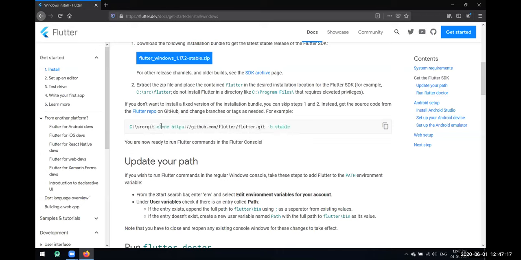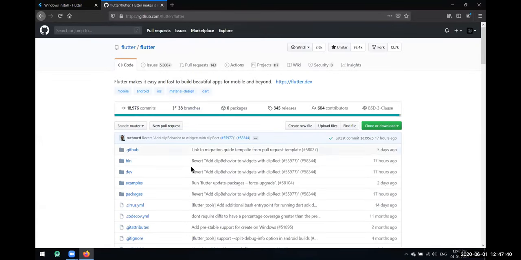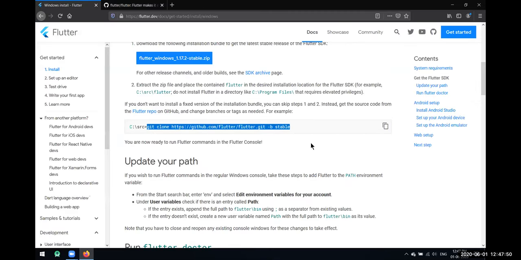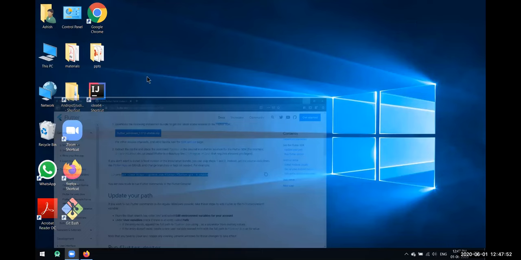So just copy this command, git clone, and the HTTPS GitHub Flutter link. You can see here, this is the official Flutter page. And from that, we are downloading the Flutter stable branch, okay? You can also go to the Flutter GitHub page and clone this repository. But on their website they have mentioned that you should download the stable one. That's why I suggest you just copy this command. Don't worry about anything. Go to your PC.